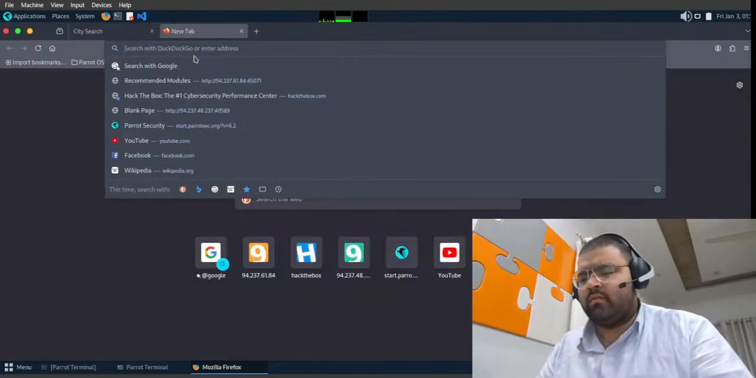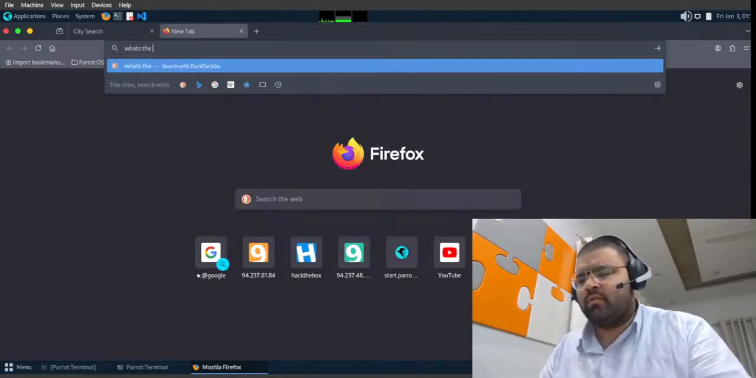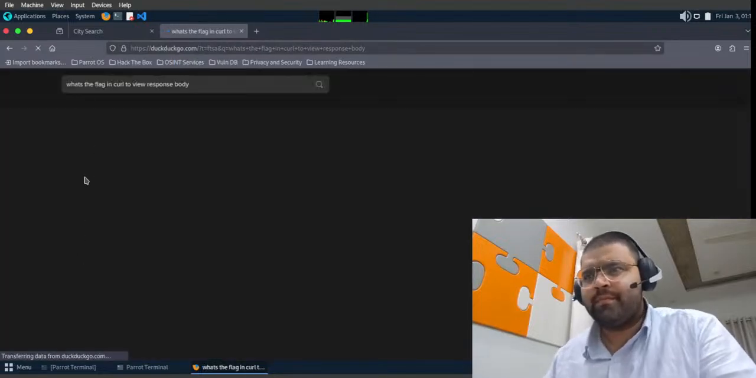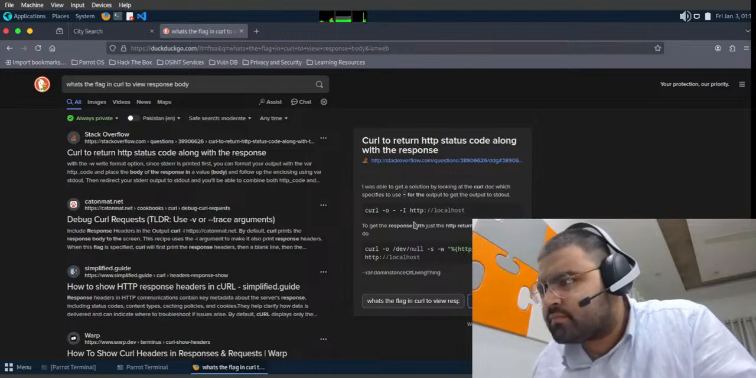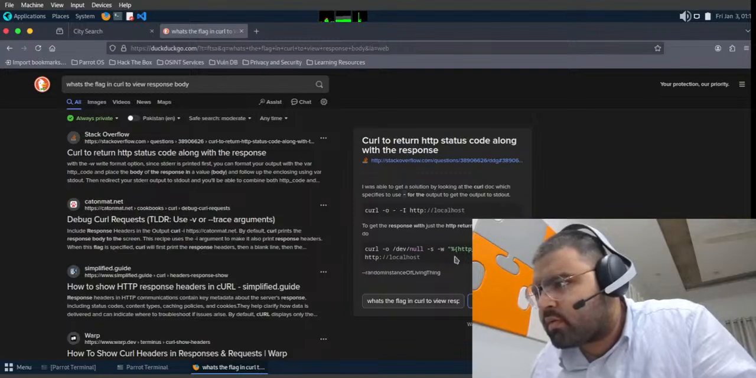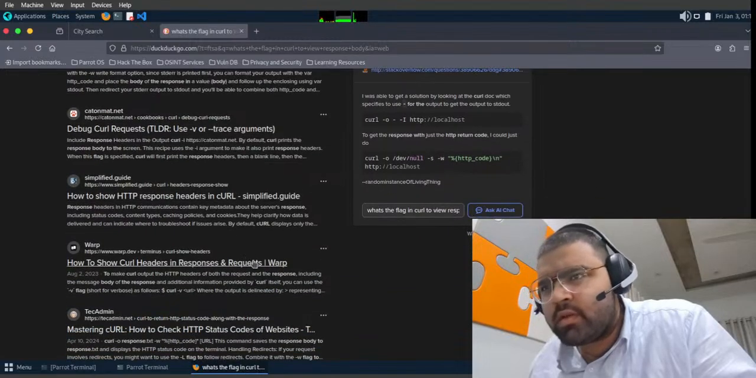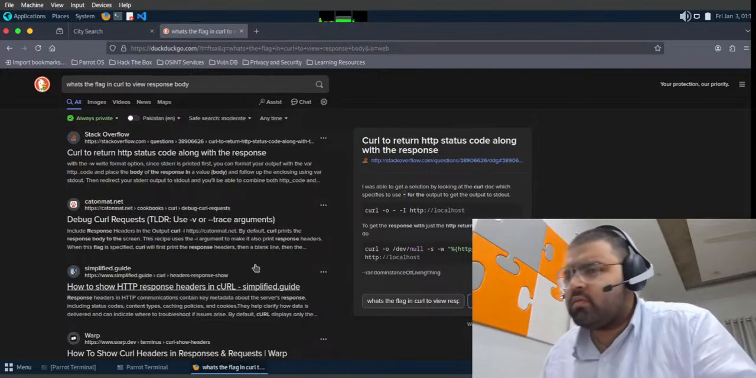I forgot what the flag... view on body... when using dash o and output, the image response with the output to step.